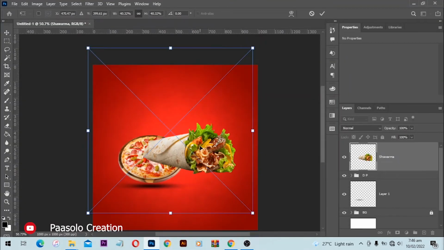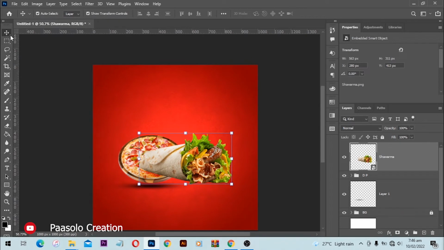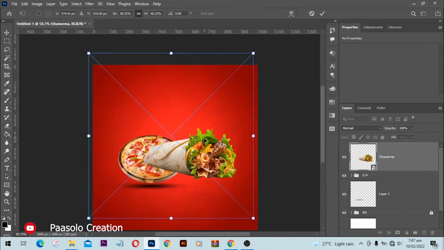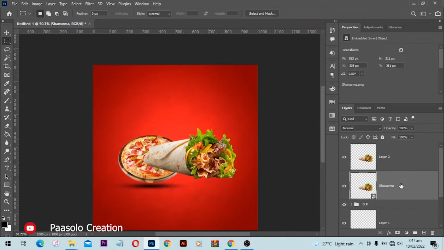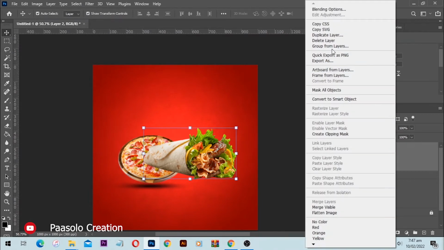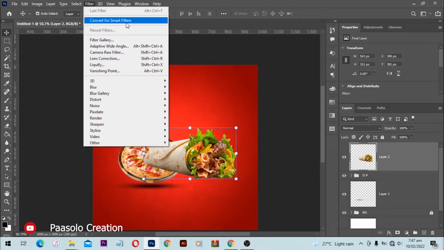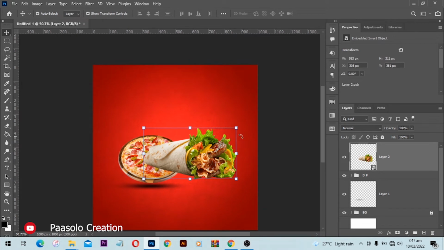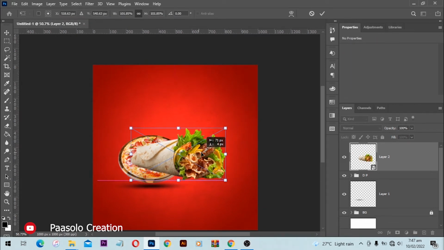Next, I'll bring in the next item, position it how I want it. So I can see this one is too big for me, so let me make a copy around this. Ctrl J to make a duplicate, delete the first one. Then I'm going to convert this one to a smart object, so go to filter, convert to smart filters, and then I'll scale this one also up.